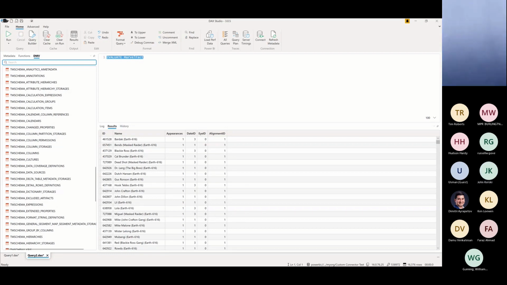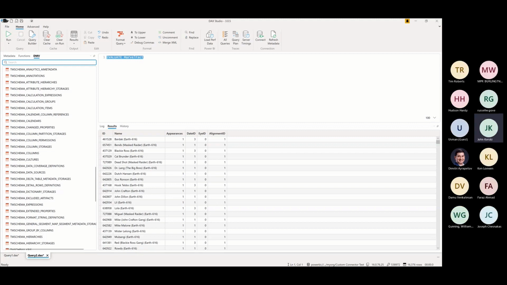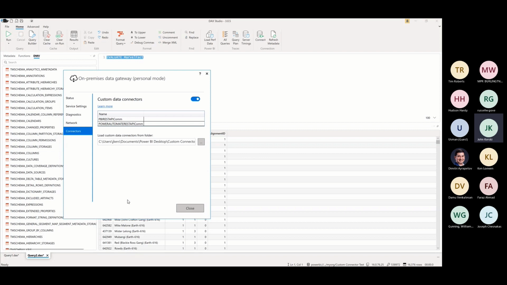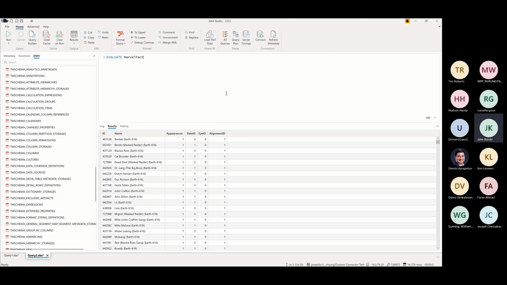All right. So let me walk through the custom connector real quick. Actually, let me stop there. Are there any questions about the execute query? I think Russell had a question.